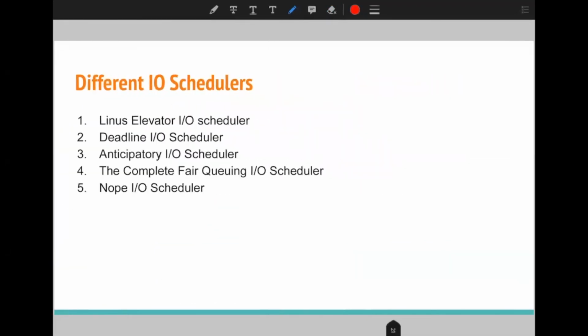So we have different kinds of IO schedulers. The first one is the elevator IO scheduler, the second one is the deadline IO scheduler, the third one is the anticipatory IO scheduler, the fourth one is the completely fair queuing IO scheduler, and the fifth one is the noop IO scheduler. We will discuss each of them one by one.